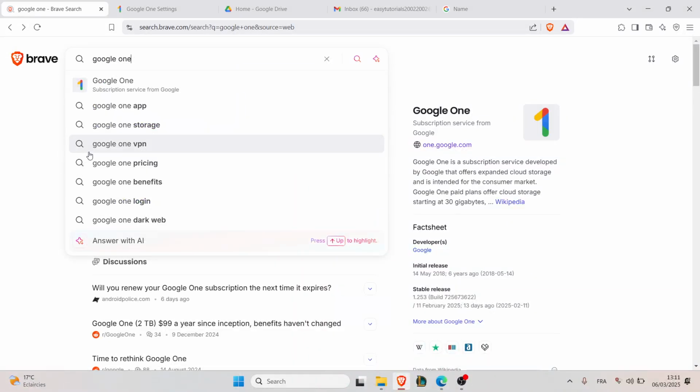Want to free up space in Google One storage? If your backups are taking way too much space, I'll show you how to delete Google One backups step by step. Let's follow these few simple steps together.